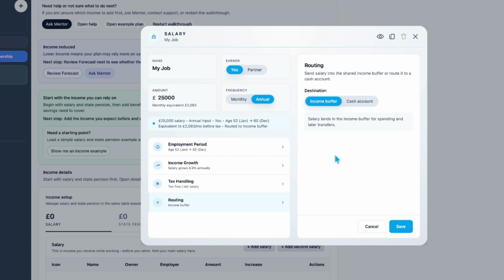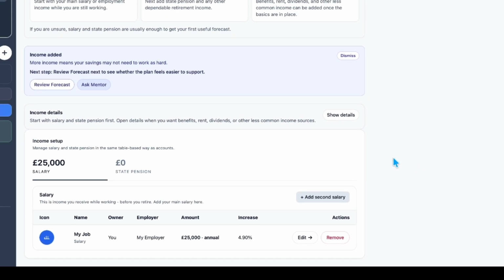Now, the income buffer is basically a special holding account where your income is going to get allocated, for it to then be used in financial planning. If you actually have a cash account set up, you can click on this and choose to go to the cash account. Now, I'm just going to leave it at the default of income buffer. Then just click save. Now you've got your information of your salary added in here.